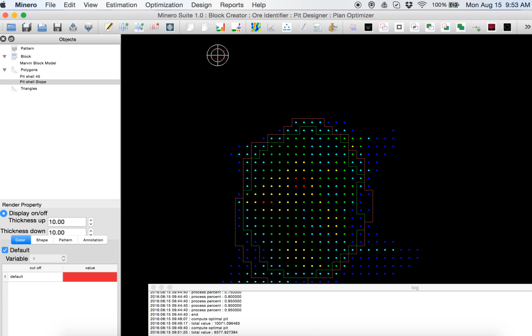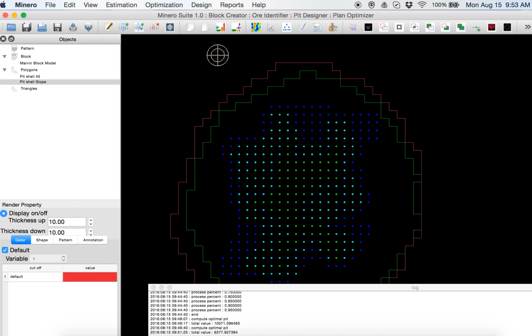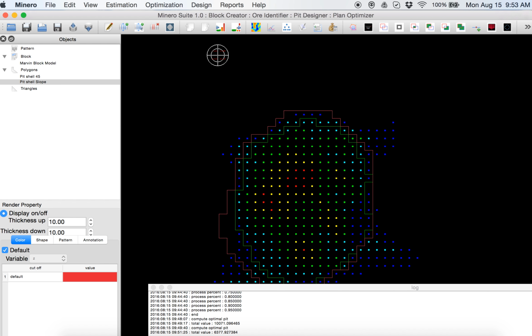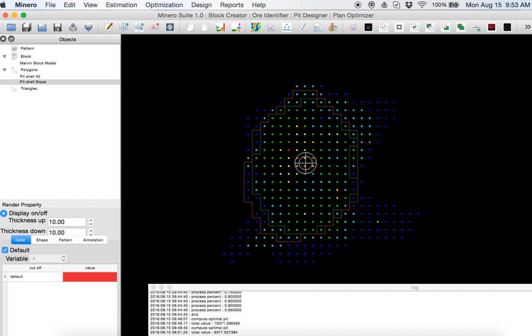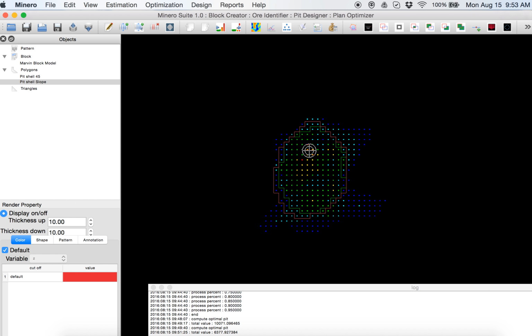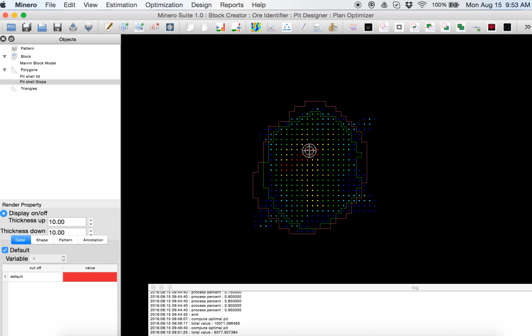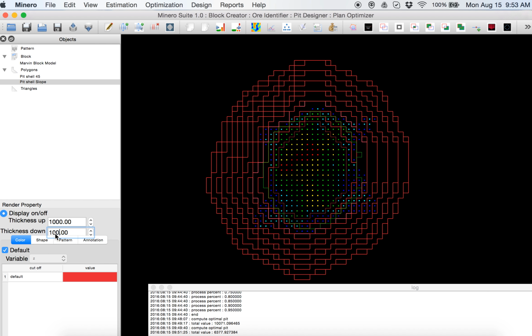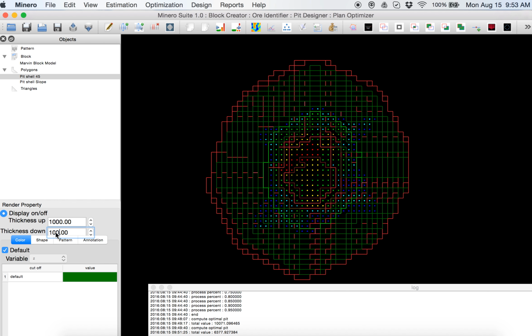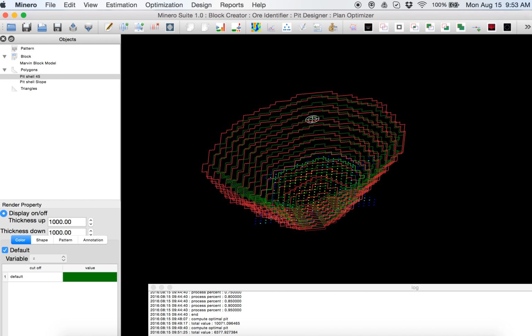We can visualize the graphical difference between these two pit shells block by block on all benches, on the bench by bench level.